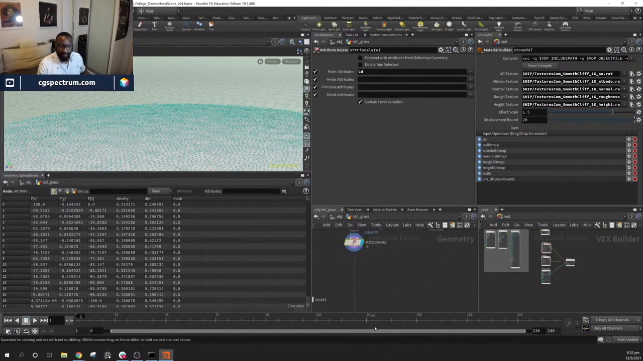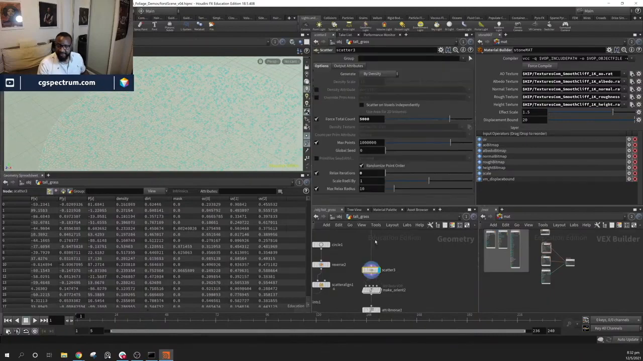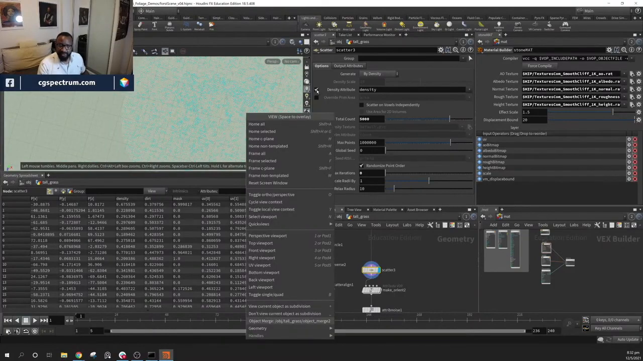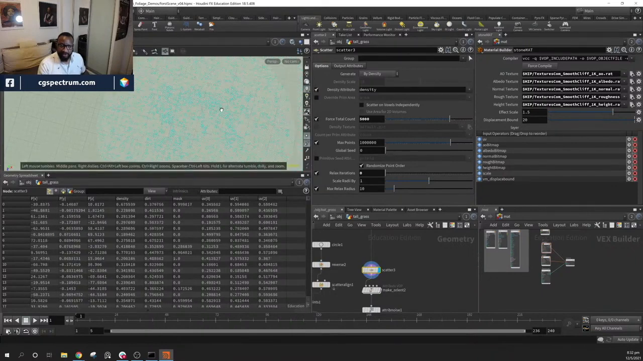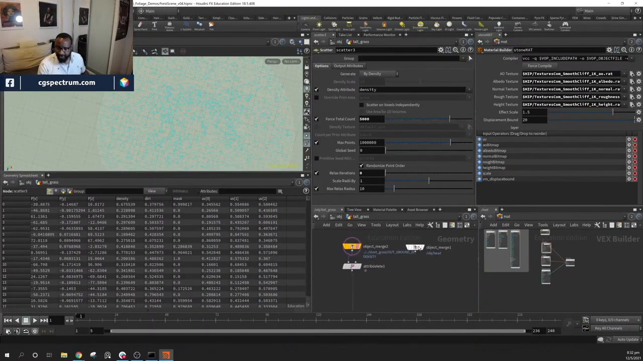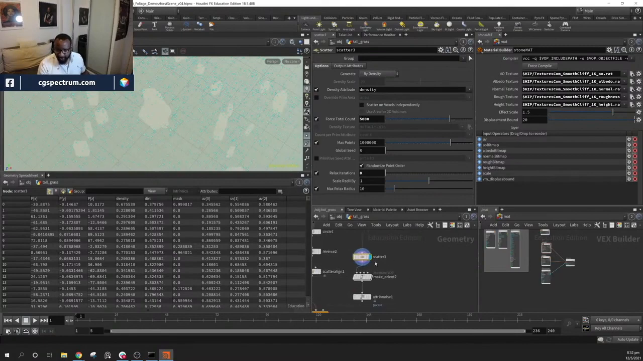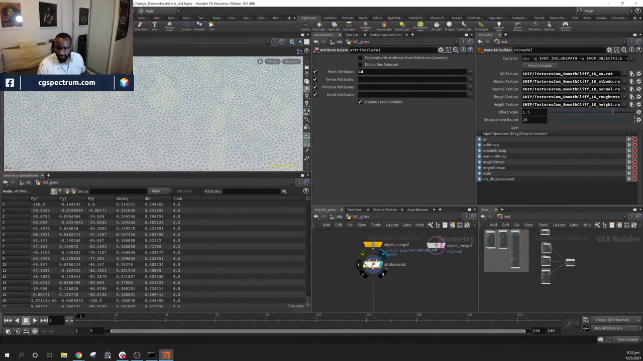I'm getting rid of my color here, and let's see what the scatter does now. I need to tell the scatter to look for density. Yeah, so you can kind of see it. That's without density, that's with density. So it's kind of starting to bunch in around those spots. So what I want to do is I'm going to modify that density even more.